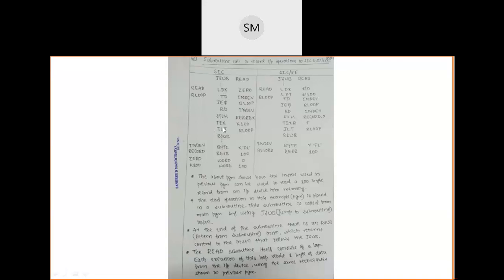So there, if I want to transfer my control, I can write this program for SIC. JSUB READ. It means what? Jump to subroutine READ. I want to read some data from the input device, so I will jump to the READ subroutine.